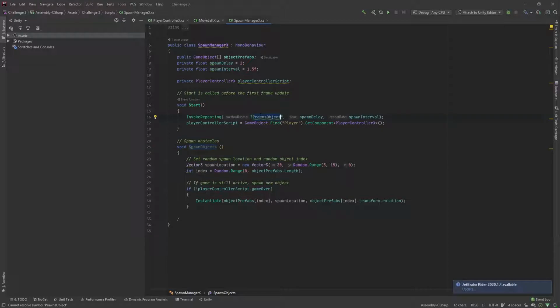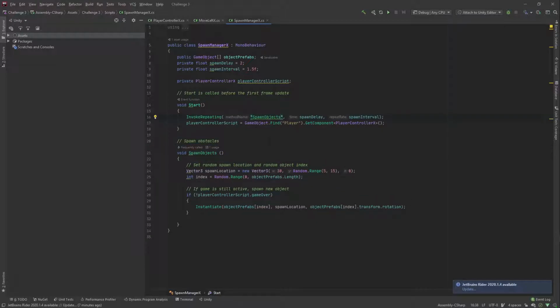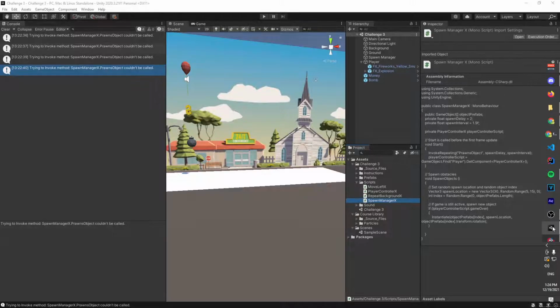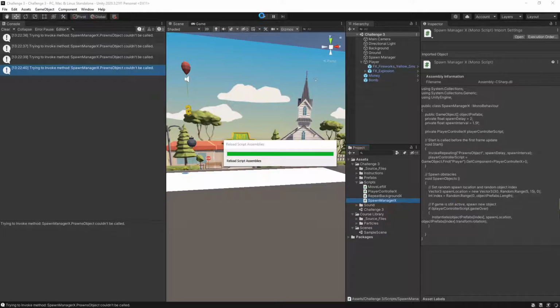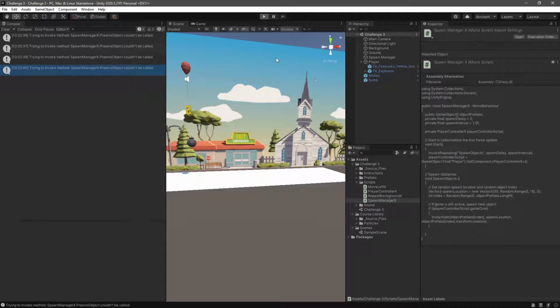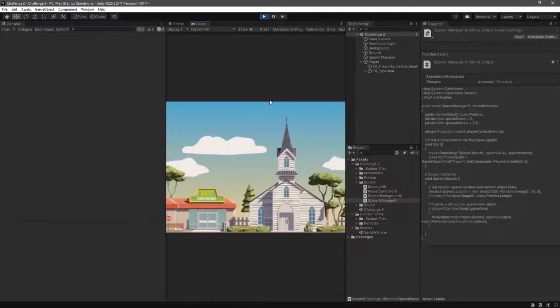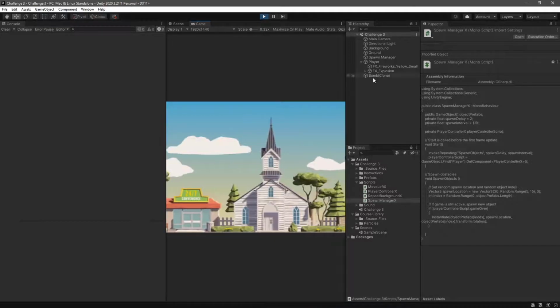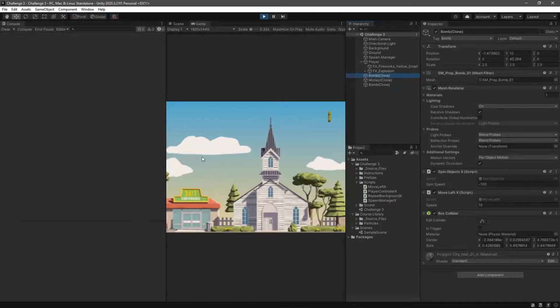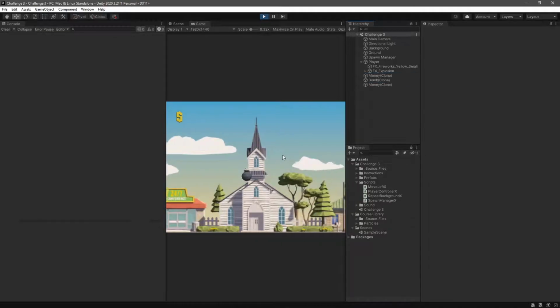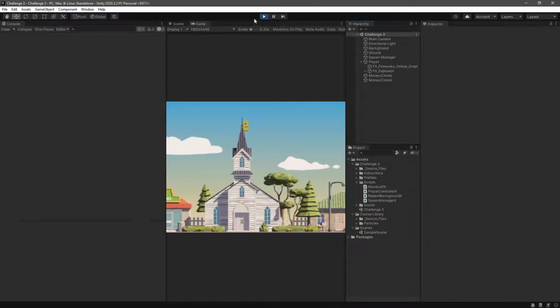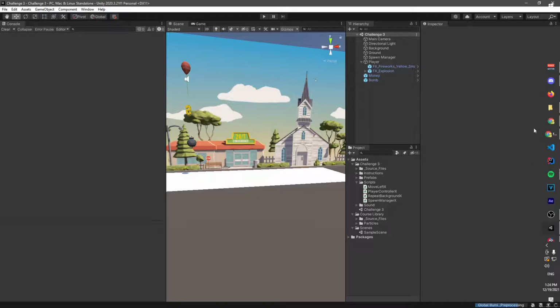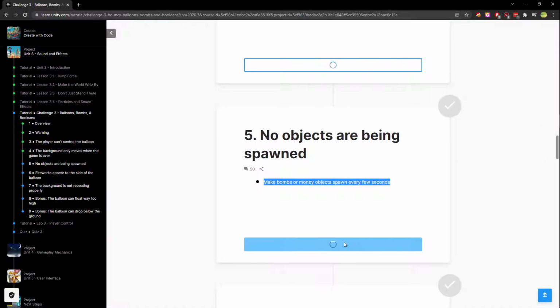So I'm going to go ahead and replace prawns object with spawn object, and run this game once again. And let's see if the money and bomb actually run this time. Okay, so it does seem to be actually producing money and bombs this time around. That's wonderful to know. So let's go ahead and stop this game, go over to our website, and mark as complete, because we now finished number 5.